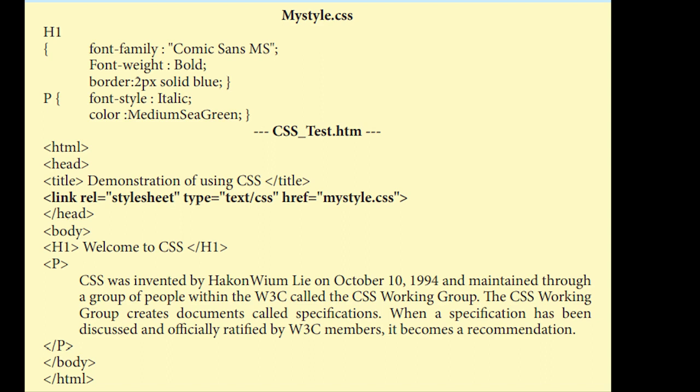And the style sheet code they have given. Let's see the HTML code here. How will you link the CSS with HTML? That we only saw just now, right? In this HTML code, in the head section, after closing the title tag, we'll use this line to link that CSS file with this HTML code, right?